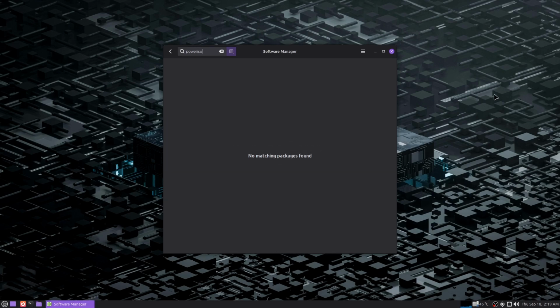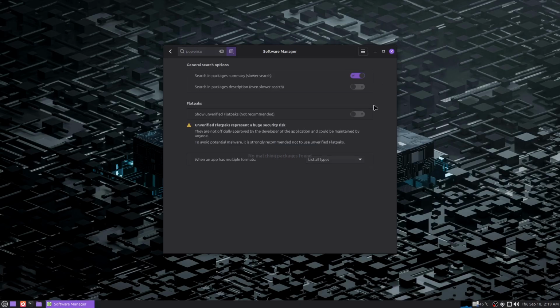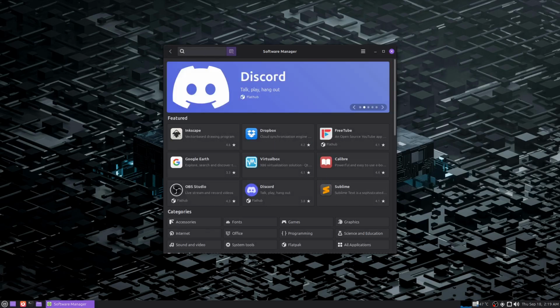Okay, it's called PowerISO. If you just search for it the normal way, it's going to say no matching packages found. You want to go into preferences and check this box right here that says show unverified Flatpaks. I mean, you find a lot more cool stuff if you do this anyway.